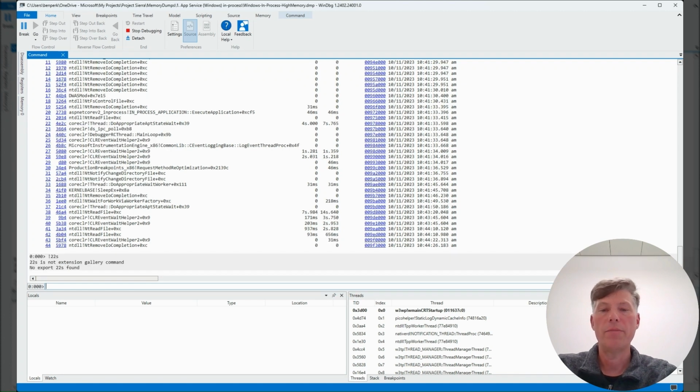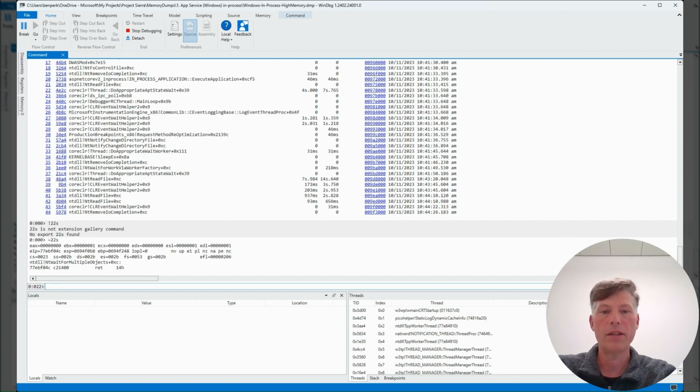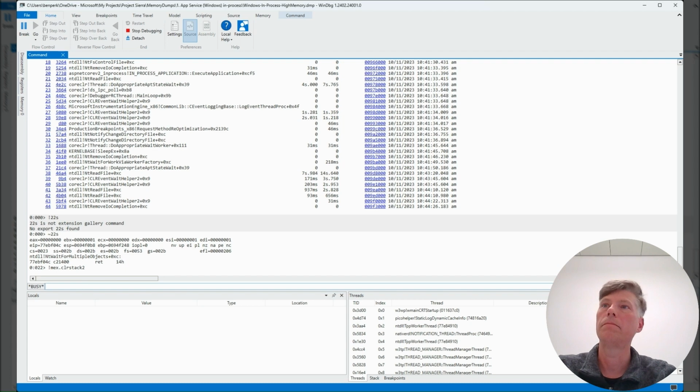Choose a few of the threads based on the highest execution times, for example, thread 22 and thread 38. Change focus to each one using, for example, the ~22s command. And then execute the CLR stack 2 to see what's running on it.